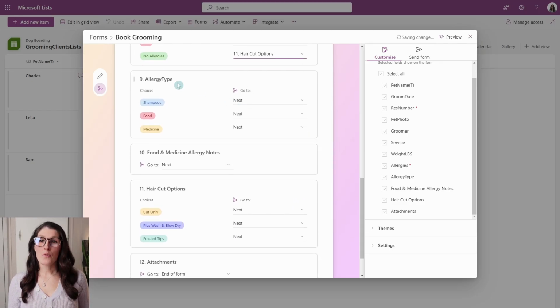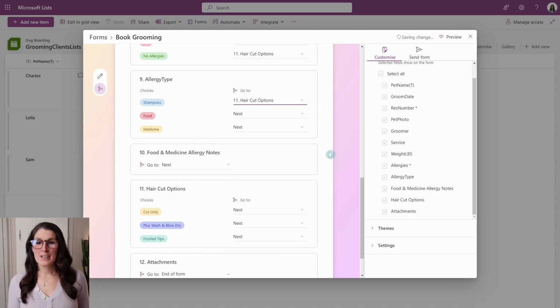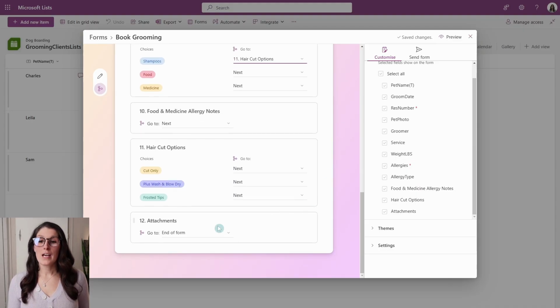Then for this allergy type, the next question is the food and medicine allergy notes. For food and medicine, next is correct, but for shampoos, we want to once again go to haircut options. So we'll select the drop down and then we will go haircut options. So here our form and branching has now been configured. At the end here, we have go to end of form.